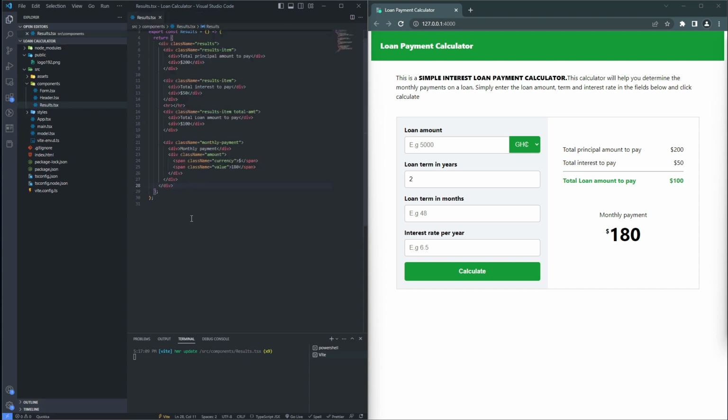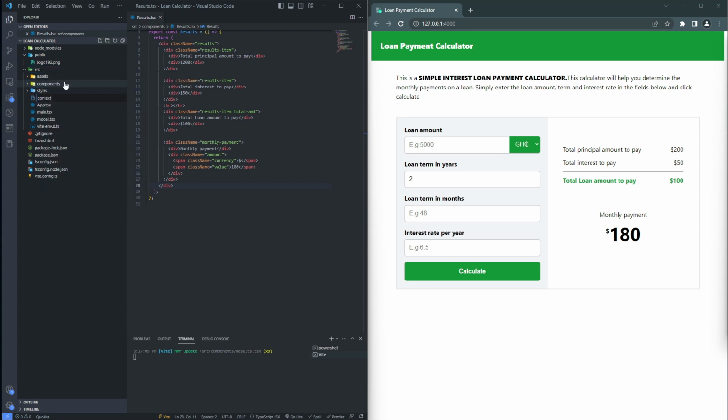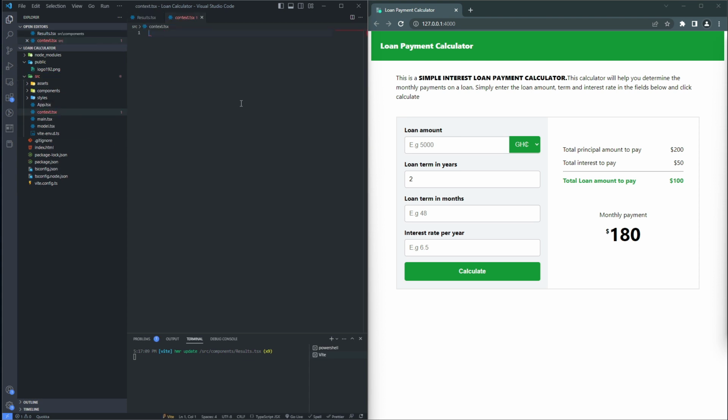So the next thing I'm going to do is to set up the context, right? So I'm going to create a context file as well. So my context.tsx, and basically I'm just going to have about 3 lines in this file, right? Just to set up the context. I'm not going to do any complex stuff in this file.